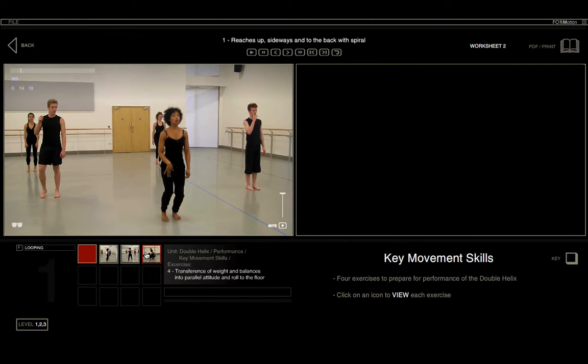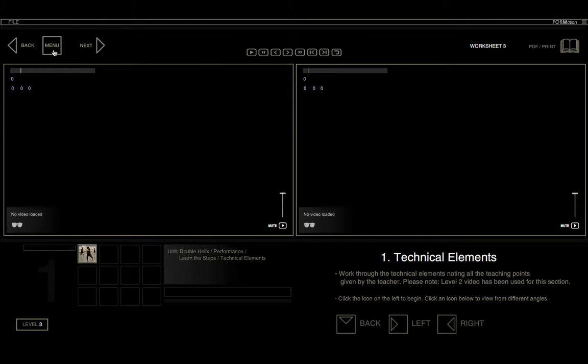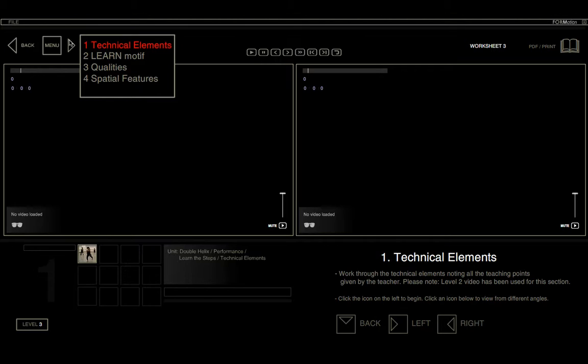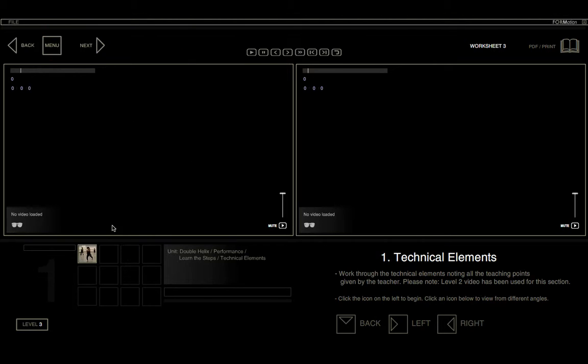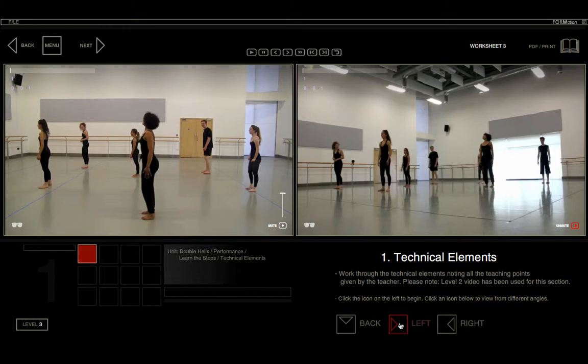So there's four of these key movement skills that you should master before attempting to learn the piece. If you're going to learn the steps, you can get various sections here. Technical elements is the first one. This is a long video taking you through various technical elements that are needed.